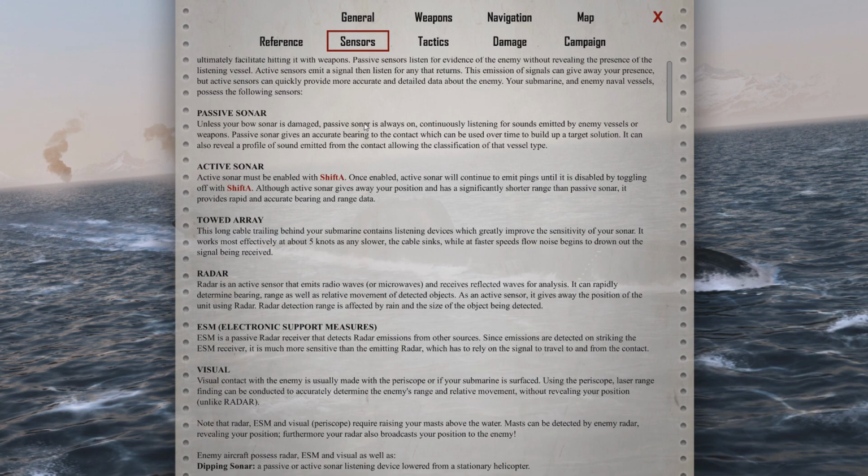Towed array. This is a long cable trailing behind your submarine that continually listens, containing listening devices which greatly improve the sensitivity of your sonar. It works most effectively at about 5 knots. At any slower, the cable sinks. Right, so we have to keep moving in order to keep that little thing behind us. At faster speeds, flow noise begins to drown out the signal being received.